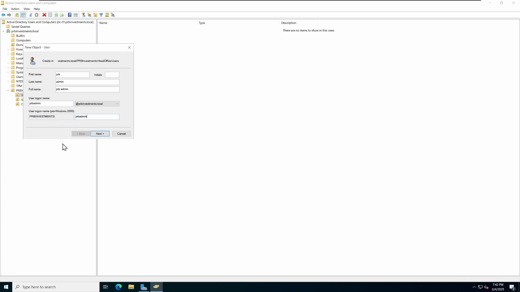I will click next, and here I will create our password. We have options to either change password at next logon, user cannot change password, password never expires, and account is disabled. You can check these off if you need one of these options selected. I will uncheck the option that forces me to change my password at next logon because I don't need to change my password for this user. And I'll hit next and finish.